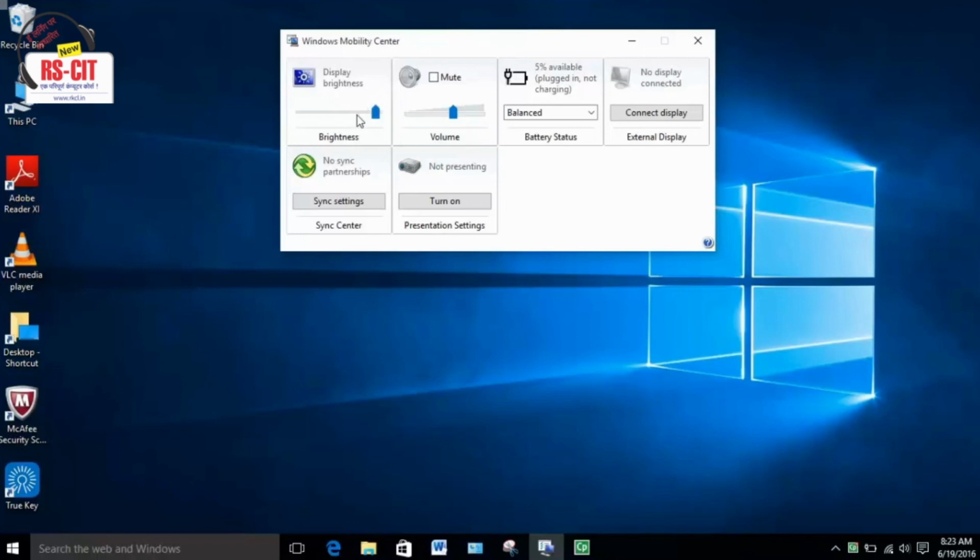Brightness. Move the slider to temporarily adjust the brightness of your display. To adjust the display brightness settings for your power plan, click the icon to open Power Options. Volume. Move the slider to adjust the speaker volume of your laptop or select the Mute checkbox.